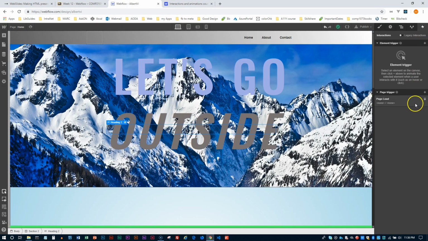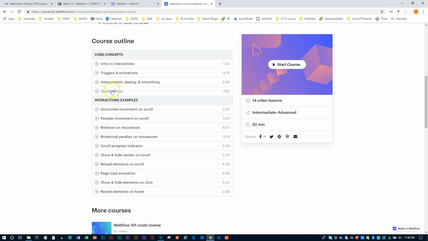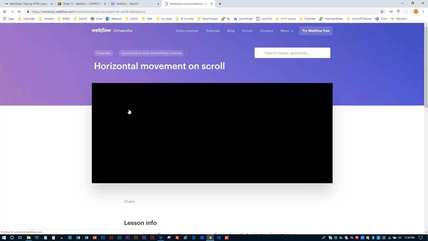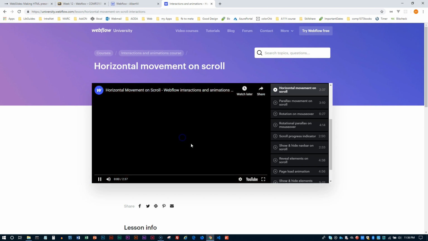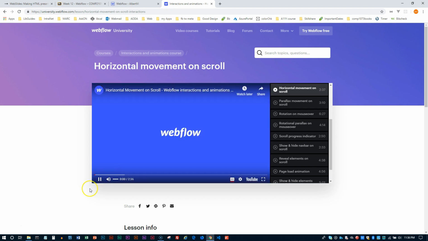So just follow the videos, pause when you need to, and it should be straightforward, but the end result is pretty cool. For example, here, the horizontal movement on scroll. If I play the first few seconds, you'll see what you'll create.